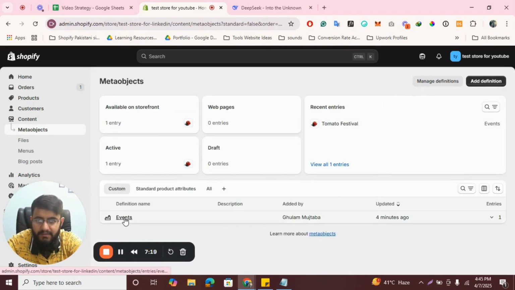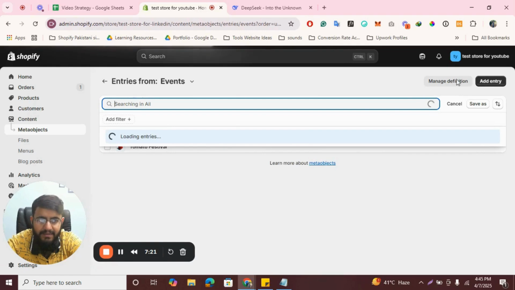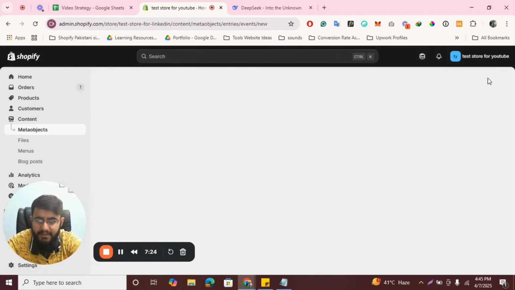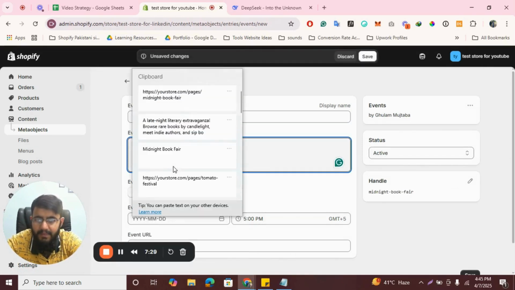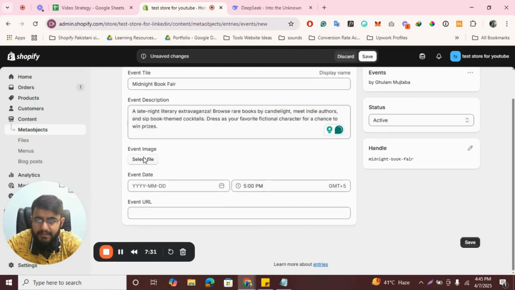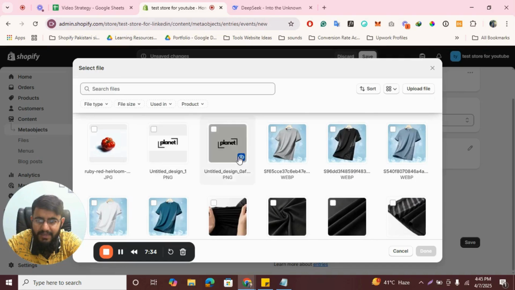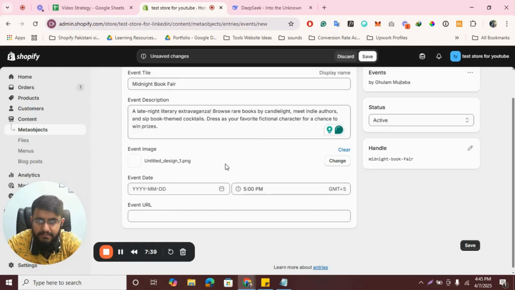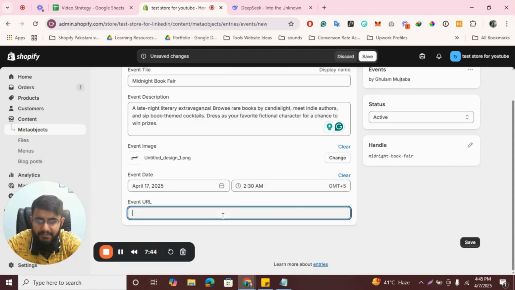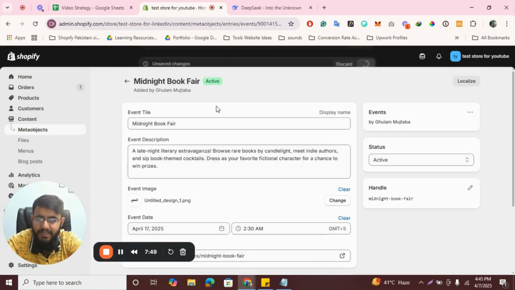So click on events and let's add another entry. We have already added one entry. You can add multiple entries you want, and then select file. I will select some dummy file, like this file is correct. Then you have to select the event date, event time, and event URL, just dummy data. Okay, so we have created the meta object, we have created the fields in the meta object, and then we have added the entries.